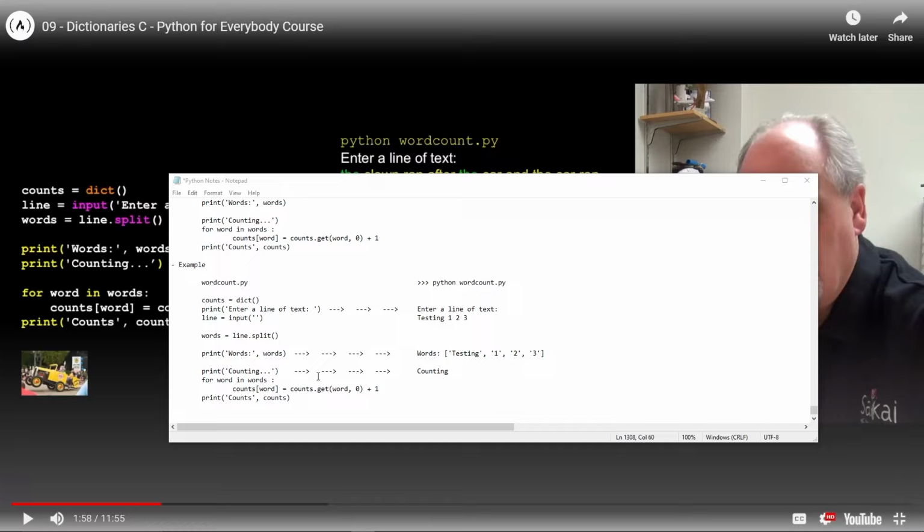So for word in words, and words is the line dot split. So this is words. For word in words, we're going to do count dot get either the word, or if the word's not there, we're going to say 0 plus 1. So testing. Oh, wait, we should have more than this. Let's put 1 2 1. How about that? That'll fix it. Although it's stupid looking, but whatever.